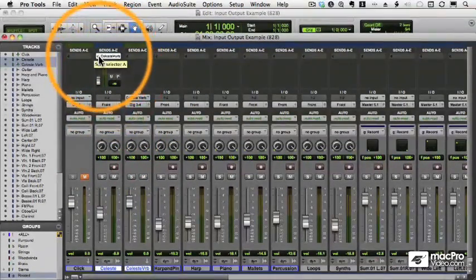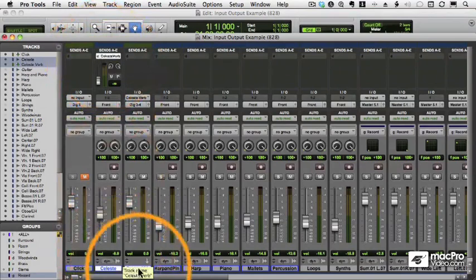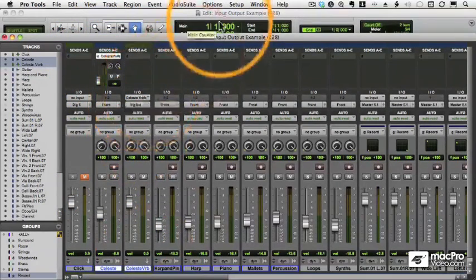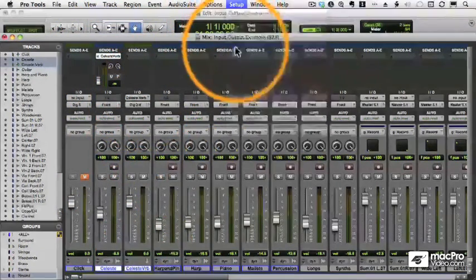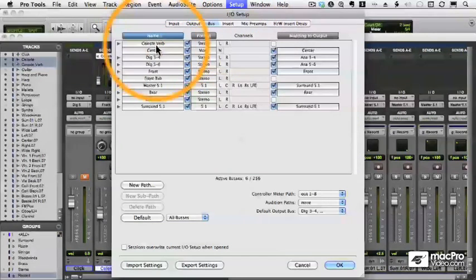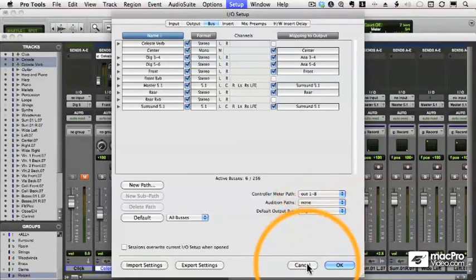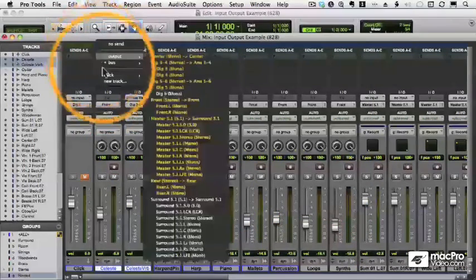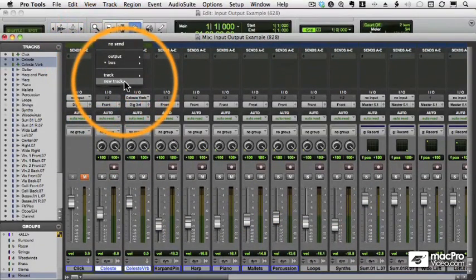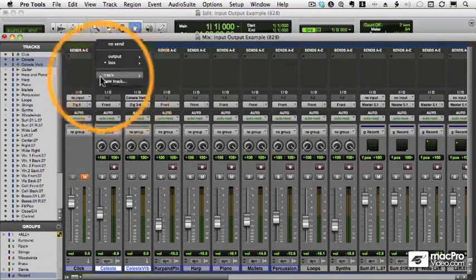So in one motion, I create the bus, I create the aux track, and I do the correct mapping. Now if I look under my I/O Setup, there is my new Celeste Verb bus. It's added for me. And that's all there is to it. So this new track option greatly facilitates the setup of sends and buses. It's a nice new feature available in all versions of Pro Tools 9.